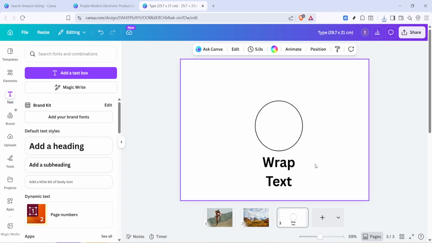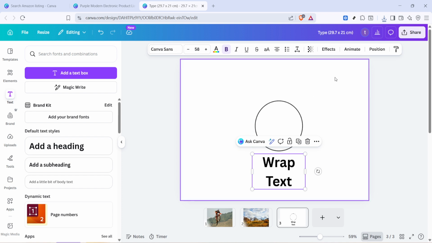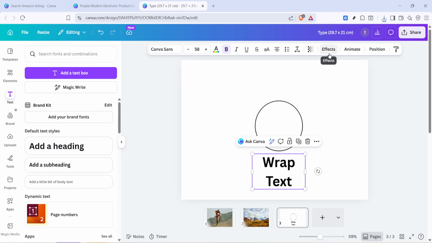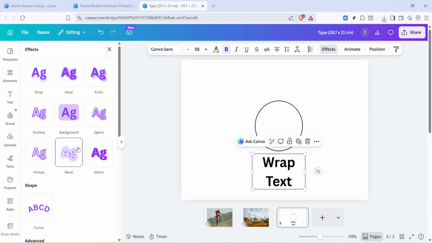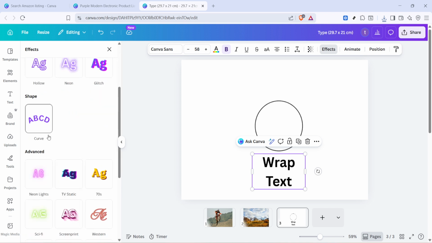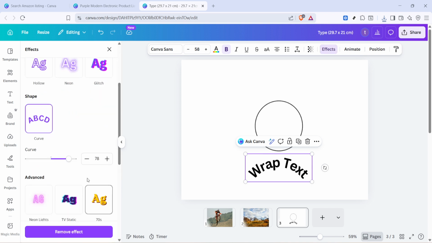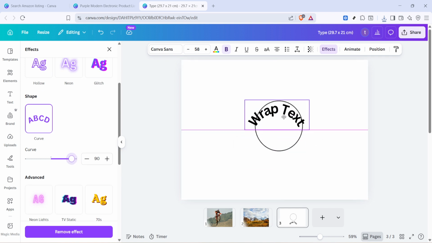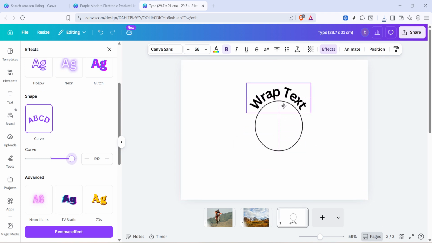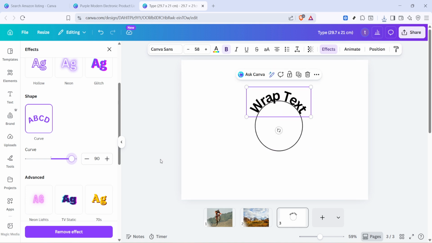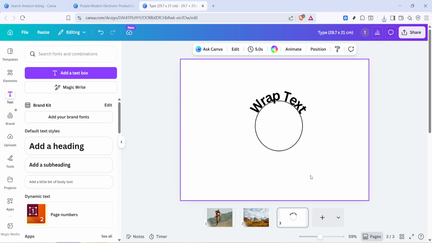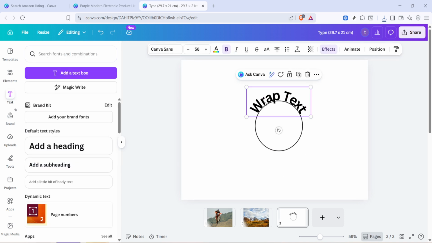With your text box selected, look to the top toolbar and click Effects. In the Effects panel, find and click Curve. Instantly, your text will arc. Now bring that curved text near your circle and position it so it starts to hug the edge. Use the rotate handle above the text box to align it along the top, bottom, or sides of the circle, depending on your layout. To fine-tune the fit, adjust the curve slider in the Effects panel.